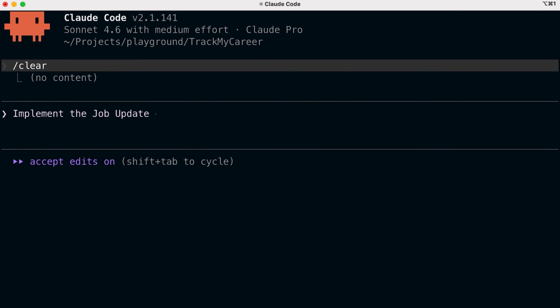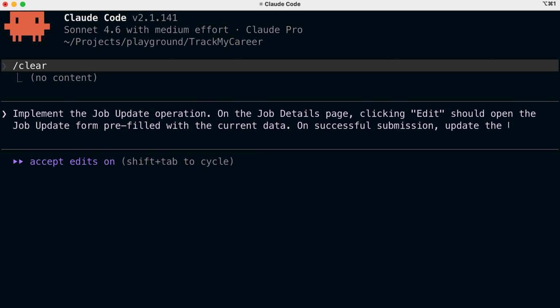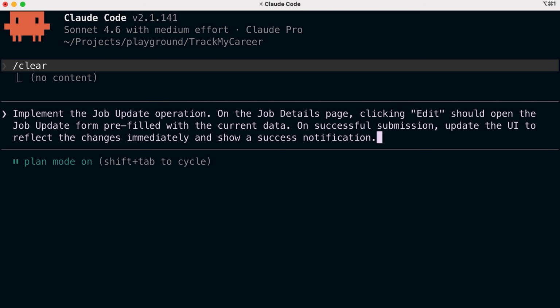Here is my instruction. Implement the job update operation on the job details page. Clicking edit should open the job update form pre-filled with the current data. On successful submission, update the UI to reflect the changes immediately and show a success notification. I am also switching it to planning mode so we can review the plan before Claude makes any changes. And press enter.